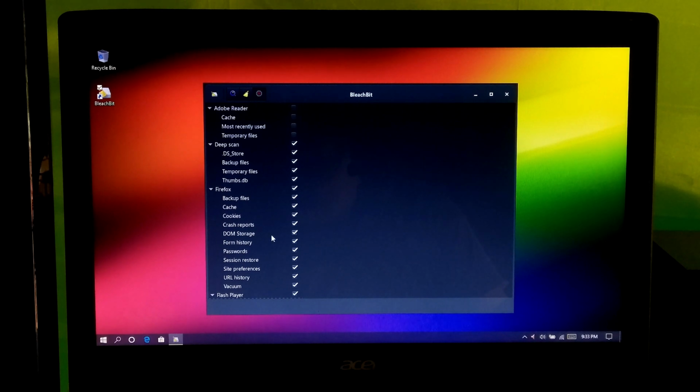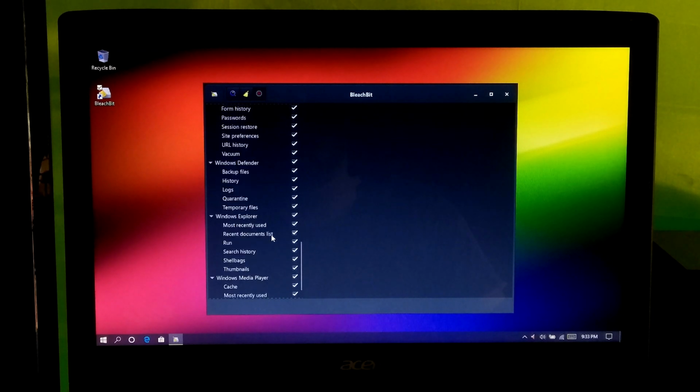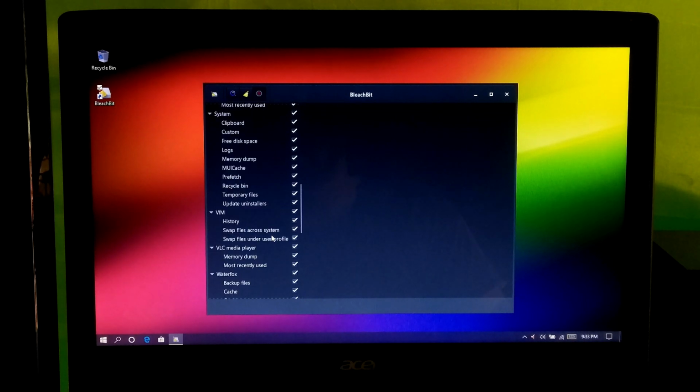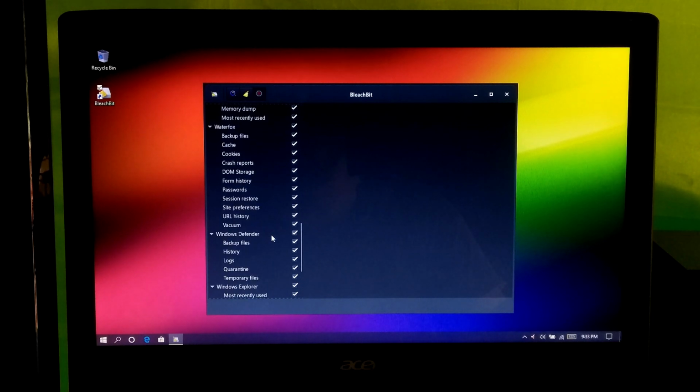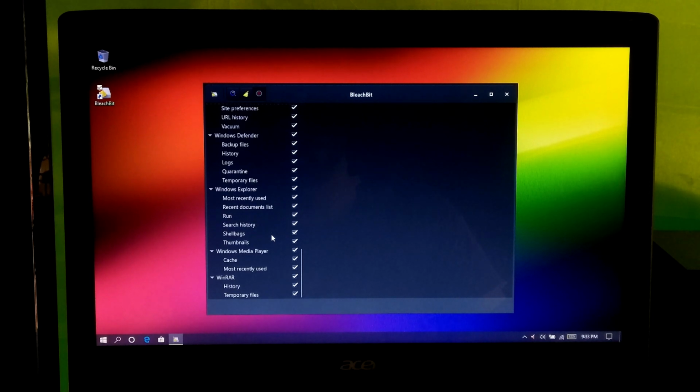BleachBit includes many features such as erase cache, delete cookies, clear internet history, remove unused localizations, shred logs, temporary files. And its advanced features like delete shredding files to prevent recovery, wiping free disk space to hide traces of deleted files, and vacuuming Firefox to make it faster.